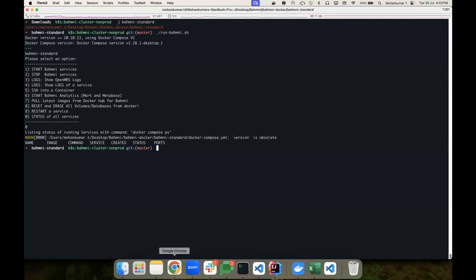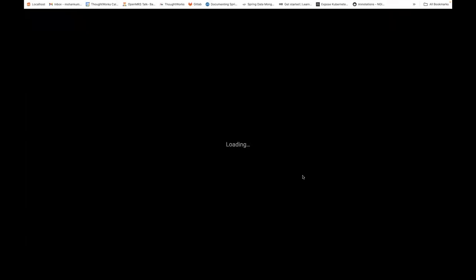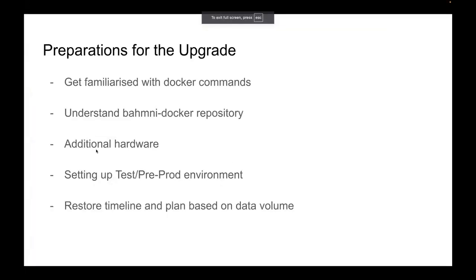Okay. Let's move back. Yeah. Now, once you have this Docker repository, then next you need to plan for the additional hardware that would be required to do the upgrade. Since this upgrade is not going to be like, okay, can I update the binaries in place? It is going to be a full backup and restore upgrade.